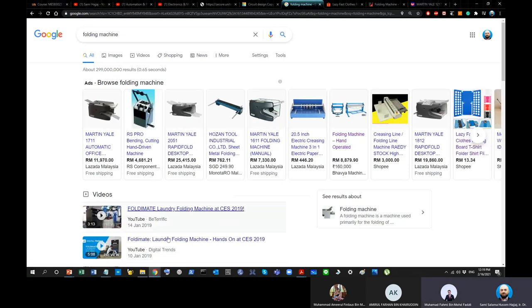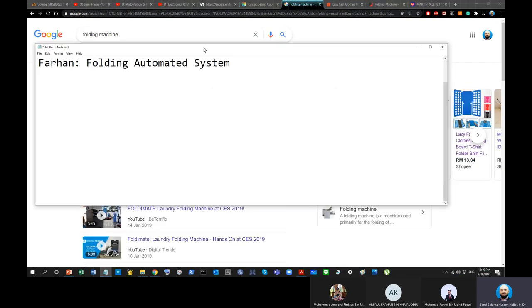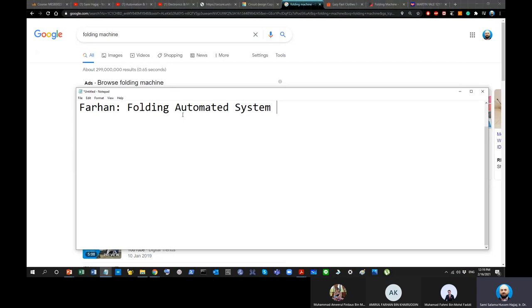Yes, sir. So let's call your system not a robot, but a folding automated system. If you want to make it a robot, that's fine. I'm just trying to help you see that a robot is also an automated system. If you want to build a robot after all, it's fine with me. A robot is still an automated system. But if you want to design or try a different mechanism, that's also fine with me as well.